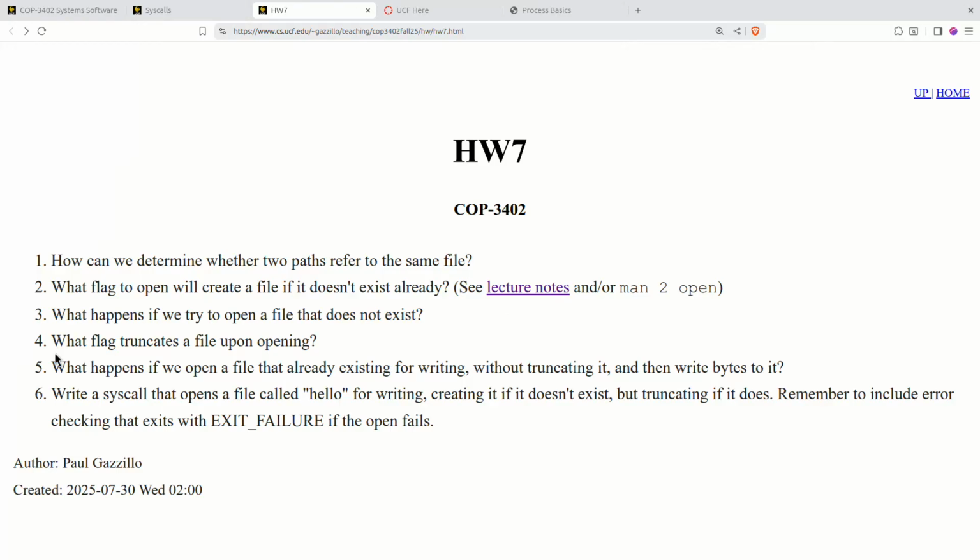Trunk, yeah, this is all just from the documentation. All right, so this one is a little more complicated. What happens if we open a file for writing, but that file already exists? We don't truncate it, but we write bytes to it. What's going to happen? It will overwrite the bytes. Will it overwrite all of the bytes in the file?